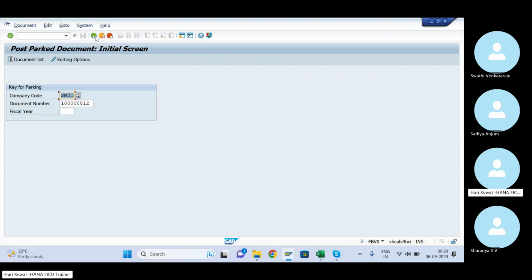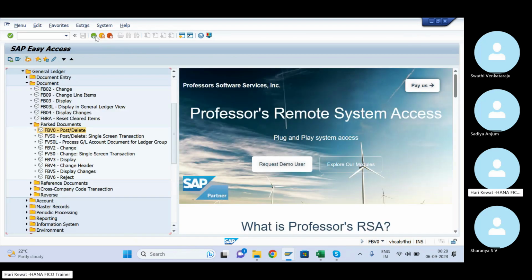Once you park the document, it will trigger an email. So here you will have SAP Business Workflow. This is an inbox. Inbox means like how we have Gmail, Outlook, right?